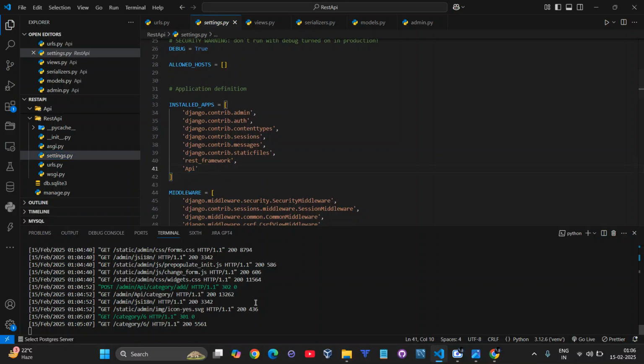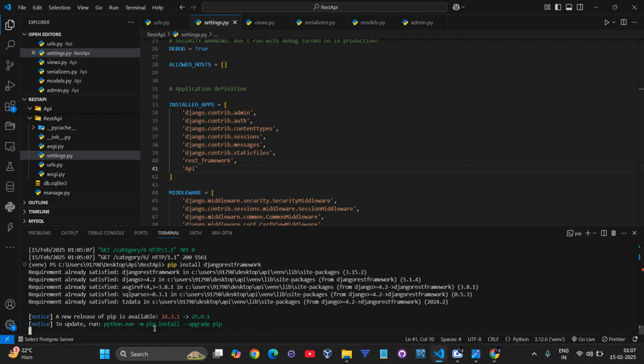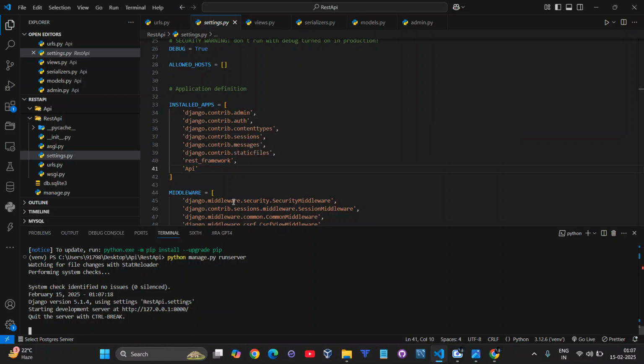After that I have installed a package called Django REST framework with pip install. I've already installed it, so it will show the prompt that requirements already satisfied. Okay, I will run my server again. The package I have currently installed, I have registered here under the installed apps as rest_framework.